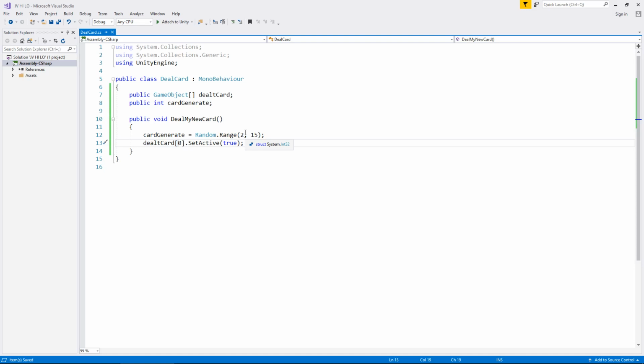But the clever thing is we can actually replace that 0 with a variable. In this case, card generate. So if, like I said, number 9, for example, we want number 9 to appear, we could put number 9 in there, or we could put card generate and save. So what that will do is it will generate a number, let's say, like I say, number 9, and then it will say dealt card number 9 of the array, set it active.